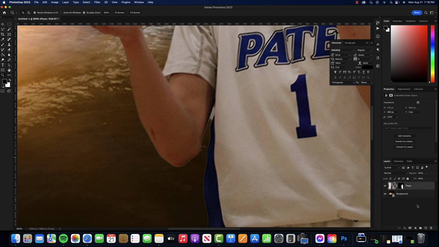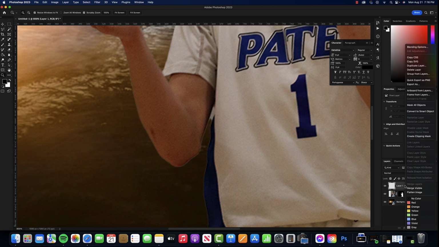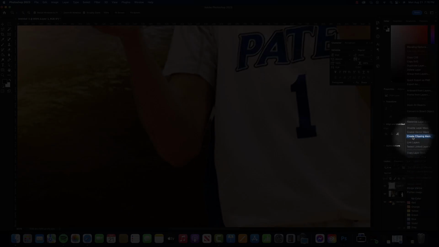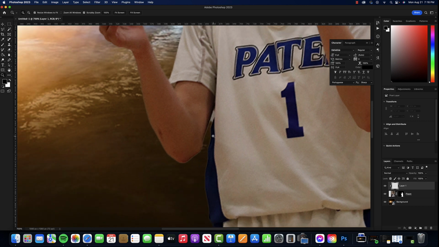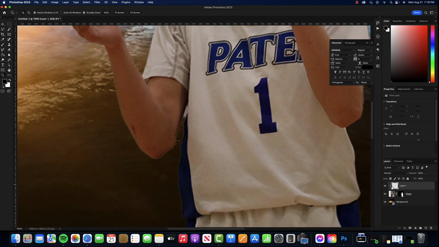So what we can do is create a new layer above the player, and I want to right click on that layer to create a clipping mask. Once I do that, you'll see what happens. Because I'm essentially going to paint over this, but I need to do a few things first. Let me get to my brush.